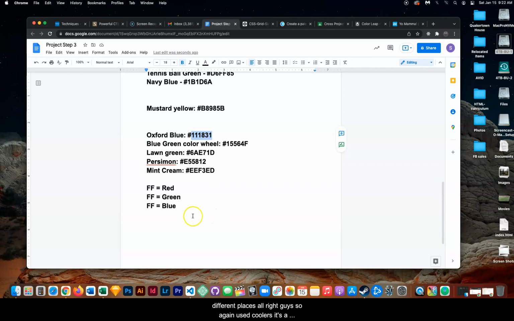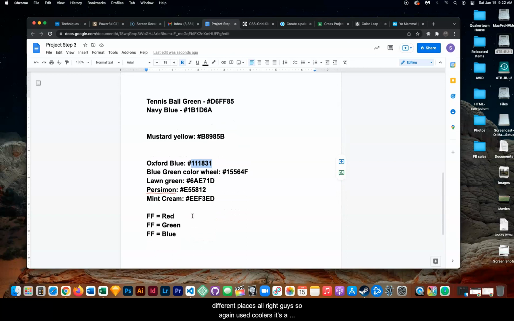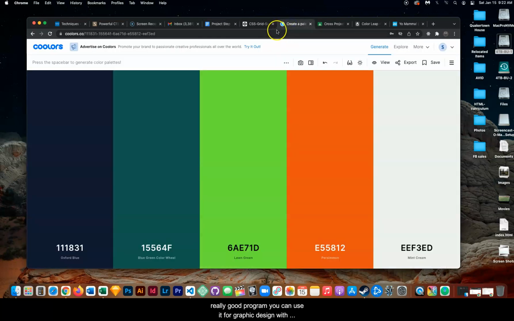All right, guys. So again, use Coolors. It's a really good program. You can use it for graphic design with Mr. Silvis, but you can use it in Photoshop. You can also use it with Mr. Taylor, and this also translates over into video game design with Mr. Ali. So again, really good website, great place to put together color palettes and to get ideas on how to really spice up your artwork and your design work. So again, try to use it.